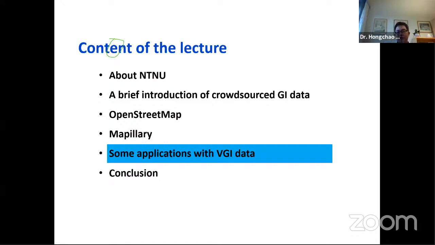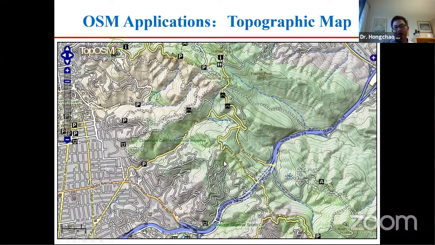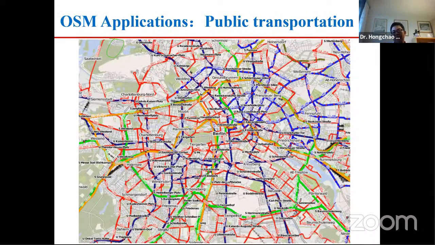Now I can give you some applications with Mapillary data and OpenStreetMap data, including some research work that has been done by us at NTNU. I will go very quickly about these applications because it's not very scientific. One of them is disaster response. As I mentioned, every time after a natural disaster, a lot of people try to help with the data. Also, it is a good way to have a topological map, and in many European cities, especially in East European cities, in Bulgaria, in Romania, even the public transportation company uses OpenStreetMap data.